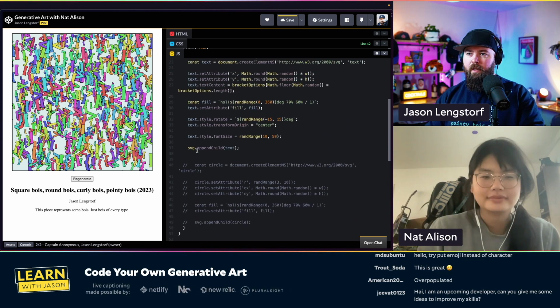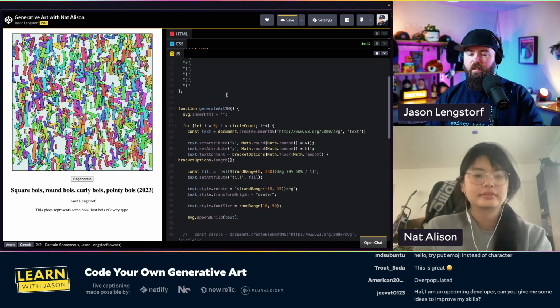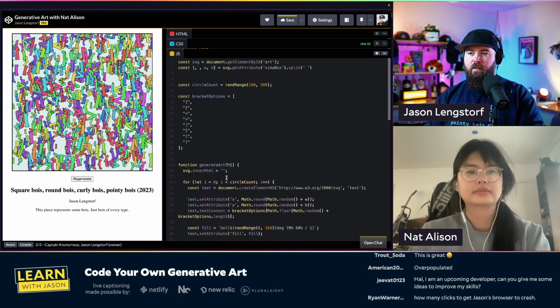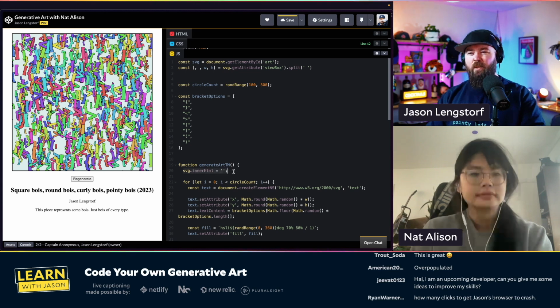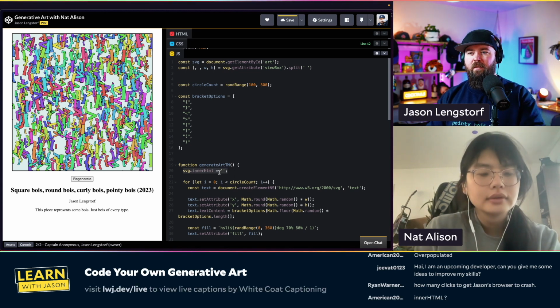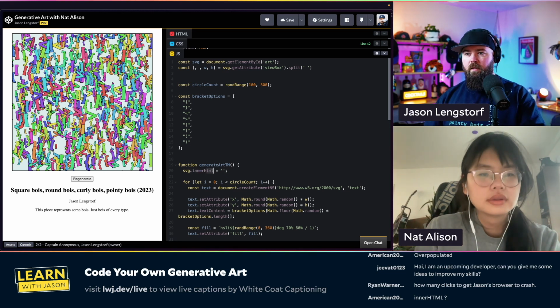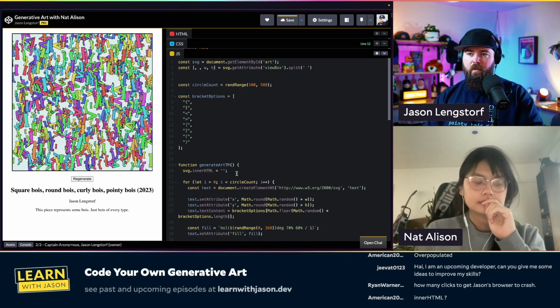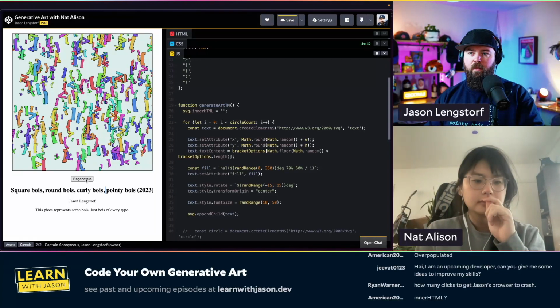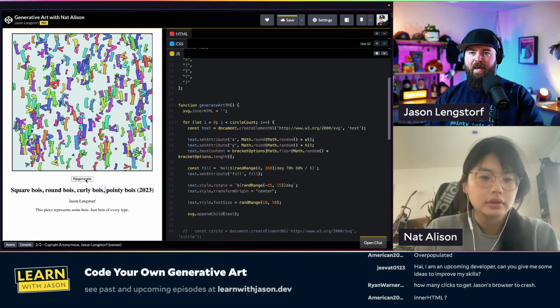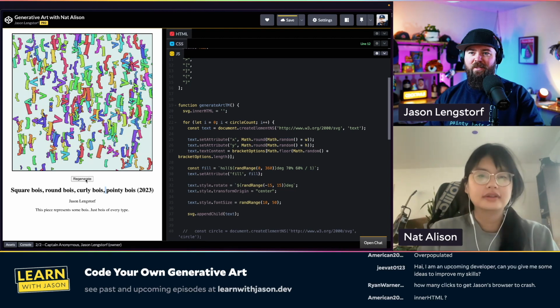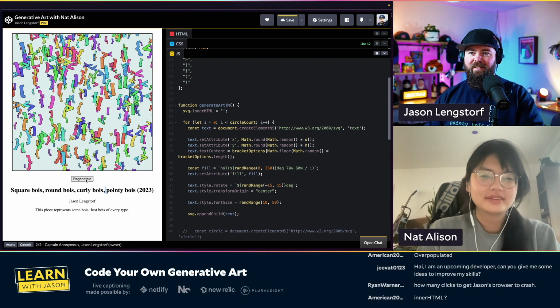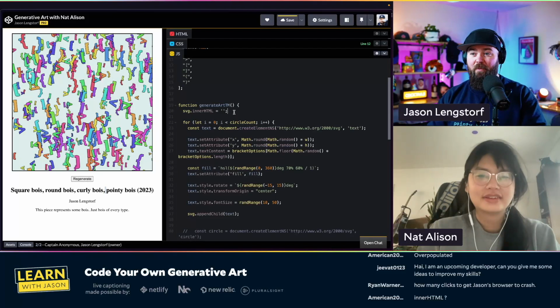Nope. Okay, so to delete all of these, do I have to loop through and delete all of these children? Oh wait, innerHTML is all capitalized. I'm just wondering if it's going to break. Does it work? It does work. Oh, thank goodness. I'm really glad that worked because I did not want to have to write a loop.